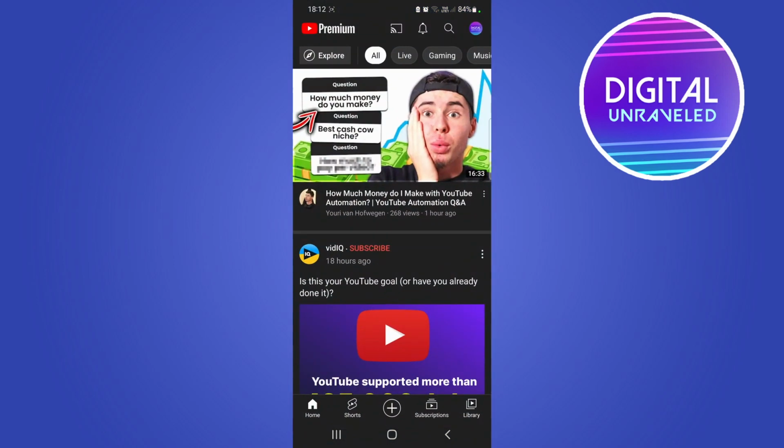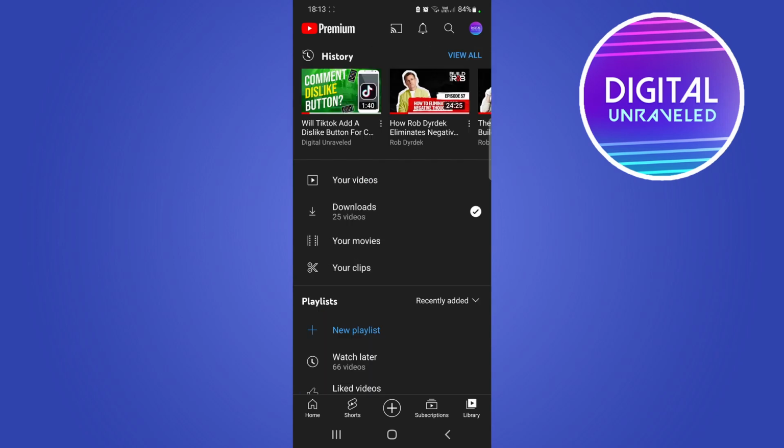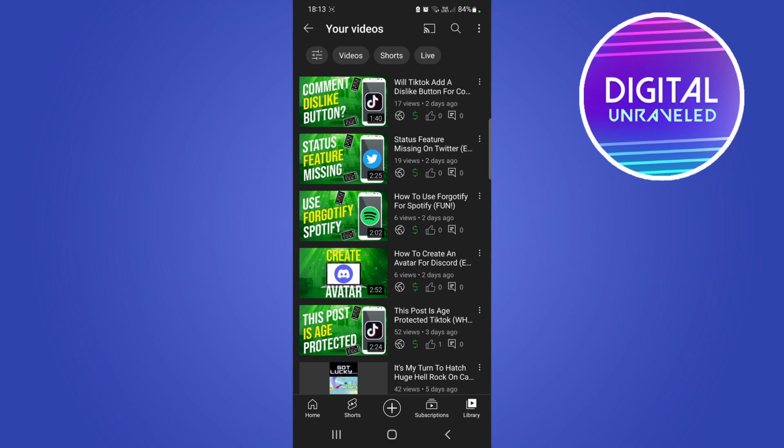What you need to do is just open up the YouTube app, and before you do this you might want to update your YouTube app to the latest version. And then once you're on the main page of the YouTube app, go to the bottom right hand corner where it says library, and then what you want to click on is here where it says your videos. This is going to show you all your uploaded videos.